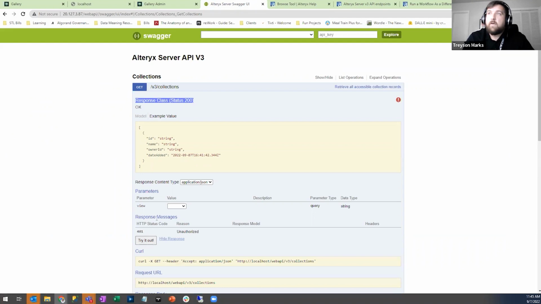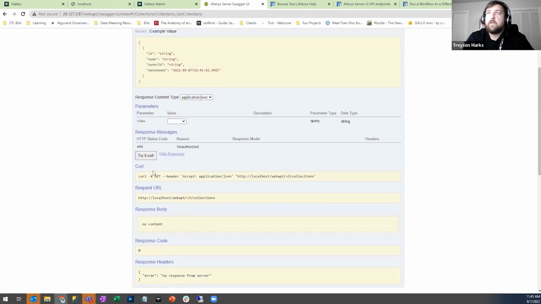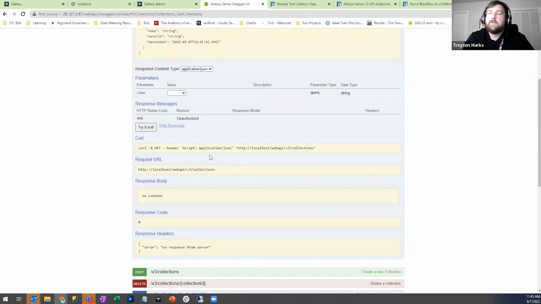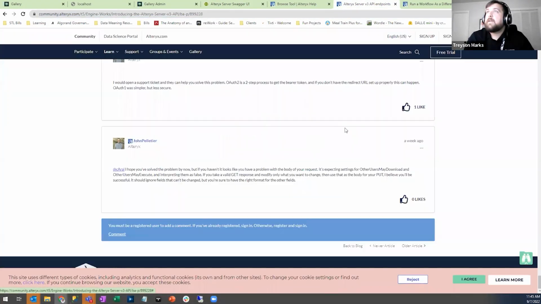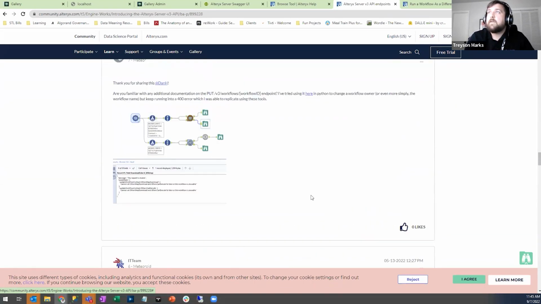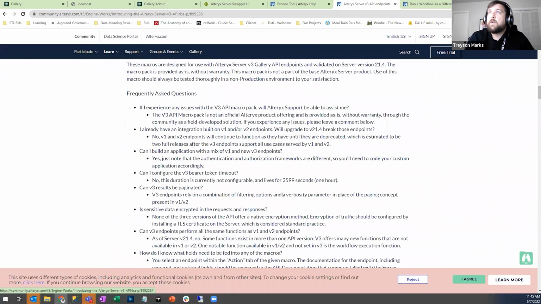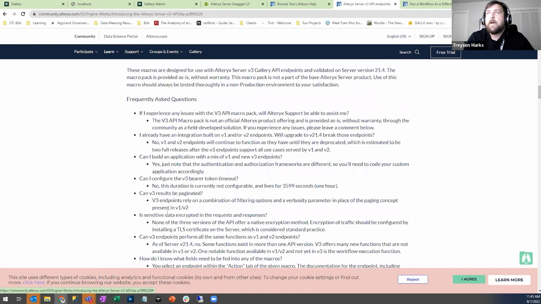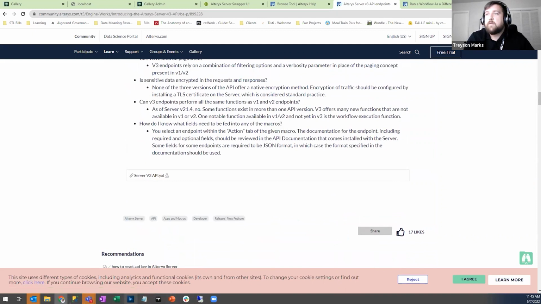It will have all of your, like, here's your curl, here's your request URL. So if you want to copy and paste this over into Postman or even within Alteryx, like I said, these macros here really kind of help out for that. This first one here, the get macro, or the authenticate macro, helps through the authentication process. Again, you can download these. They're all here at the bottom. Server v3. Actually, I'll show you real quickly.